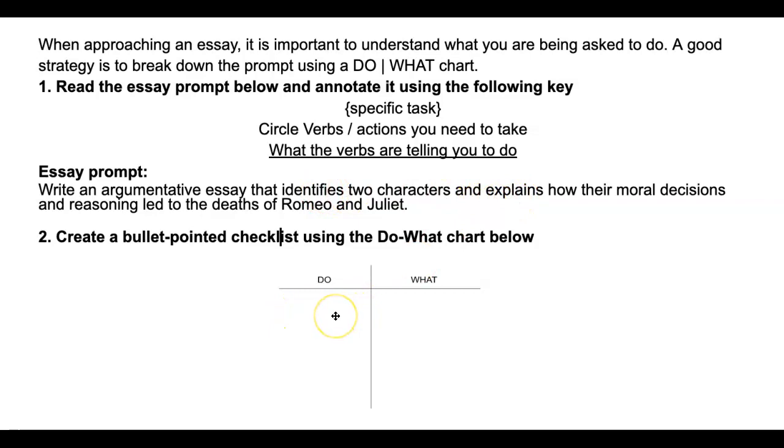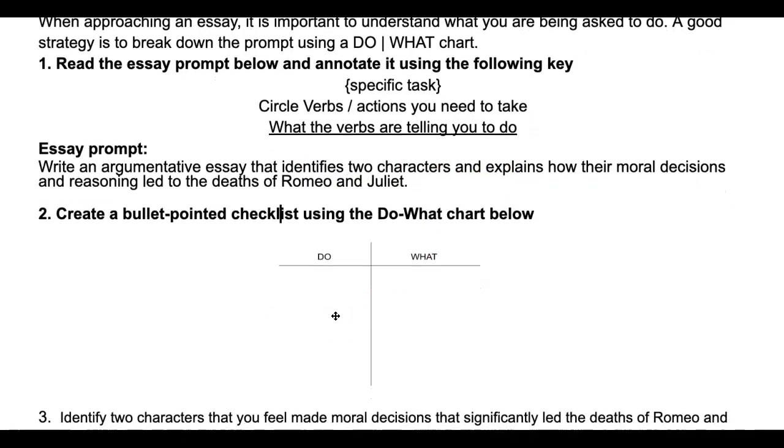We're just breaking it down so you can clarify exactly what you need to do. So you're going to write identify, and then over here, the what, you'll write two characters. And over here again, the next one, you'll write explains. And you can just go ahead and copy and paste how their moral decisions and reasoning led to the deaths of Romeo and Juliet.